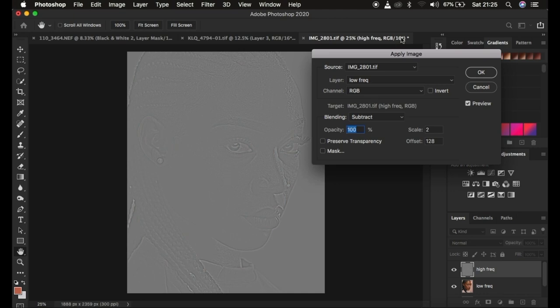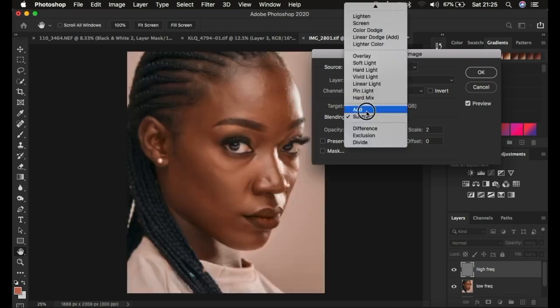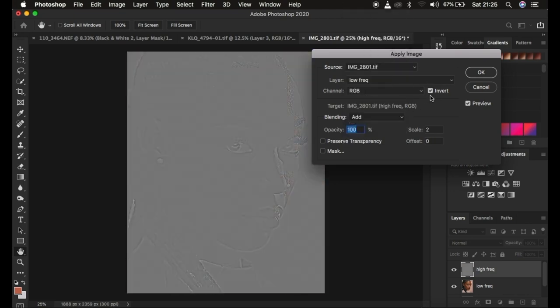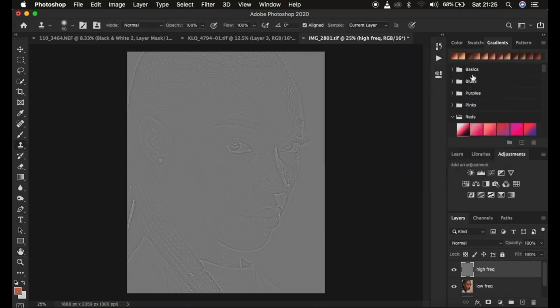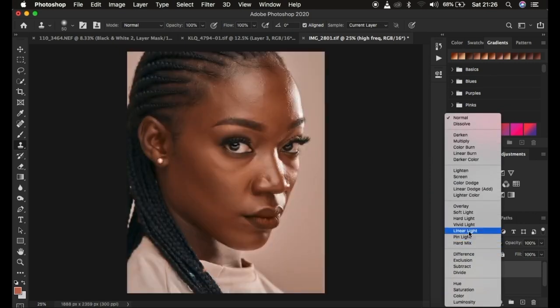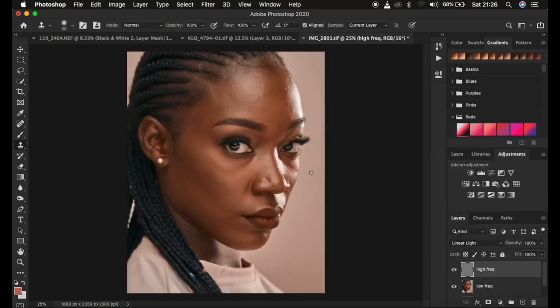But in my case, my image is a 16-bit image, so I'm just going to use a blend mode of add, and I'll simply invert this with a scale of 2 and offset of 0, opacity at 100%. I'm just going to click OK. Then I'm going to change to a blend mode that is going to remove the gray color from the overall image, and that blend mode is known as linear light. So just come right here to normal, simply left click and select linear light, and you get back the colors and the details the way they are meant to be within the photo or within the image.